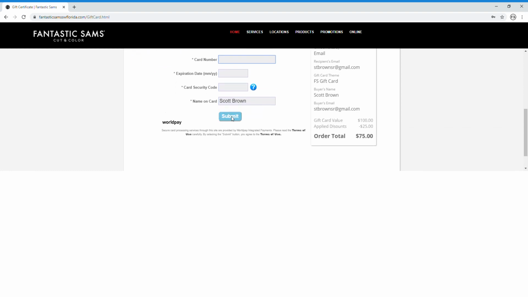Once you fill that all in, you click submit, and the card's going to come right to your email right away. You don't need the email in order to use it. It's stored right into your client file.